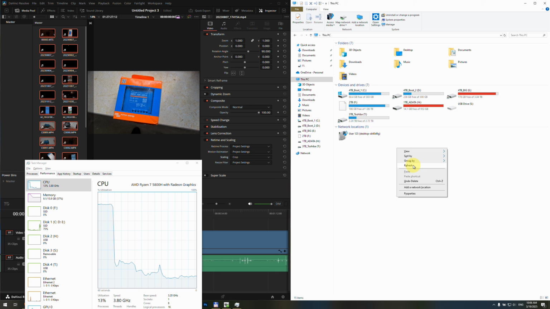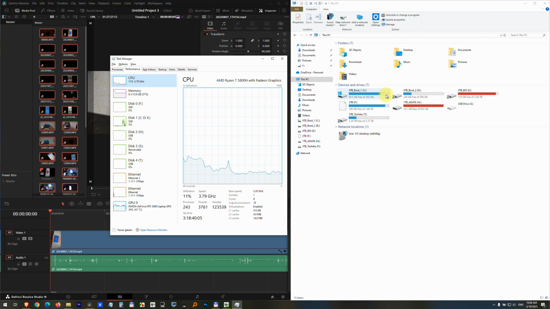If I refresh it, will it be even more? It's back to 65. That's one way how to make some free space on your C drive when DaVinci cannot create the render cache anymore.